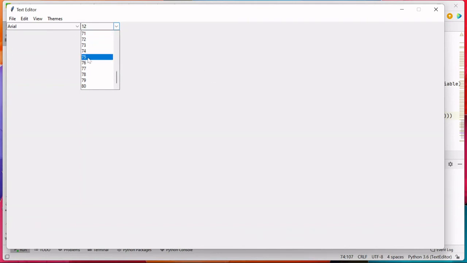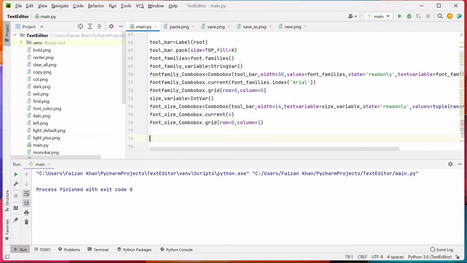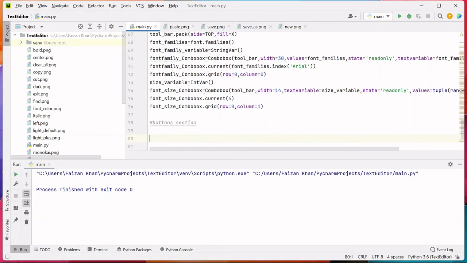But if I select any font size right now, nothing will happen because we have not provided any functionality to it. So just next to it we need to create 3 main buttons: bold, italic and underline. So firstly let's create these 3 buttons. I'll provide a comment that this is a button section. And firstly we will create a bold button.